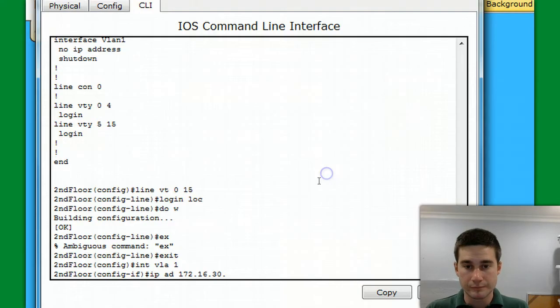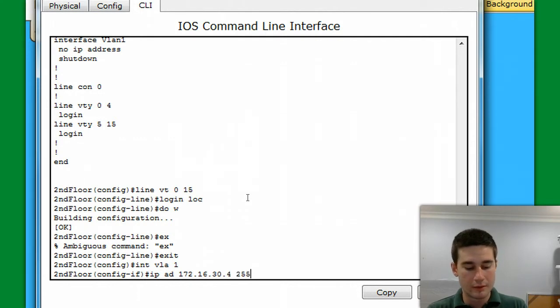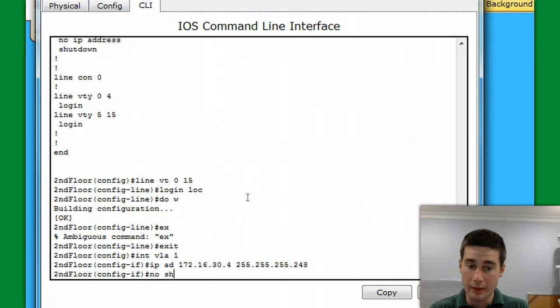So let's see. And then I have to type it over again. All right, so IP address 172.16.30.4. 248 is the last octet. I'm going to enable it.